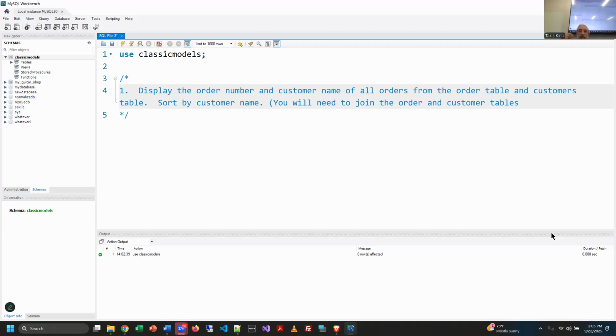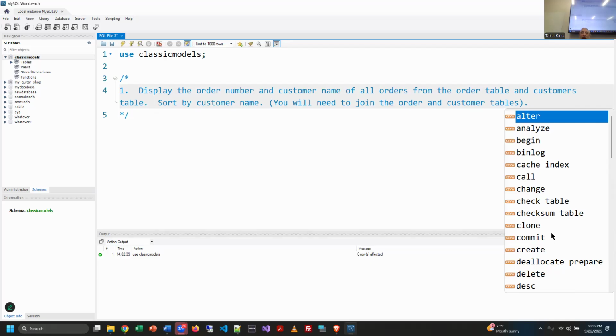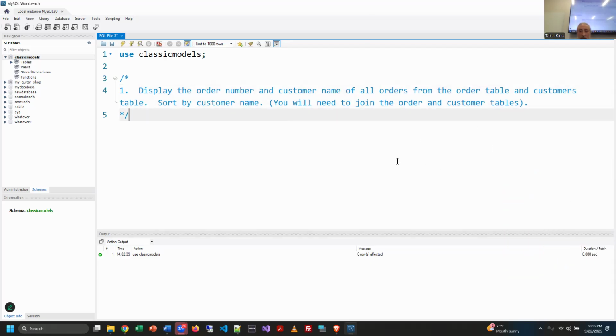So the directive is display the order number and customer name of all the orders from the orders table and the customers table. Sort by customer name. It says you will need to join the orders and customers tables, right? I guess that's implied. But I do want to demonstrate this doing it two different ways. Remember the lecture we just did? You can brute force this. You can just say, I want it to come from this table and from this table. And you can put both of them in the from statement.